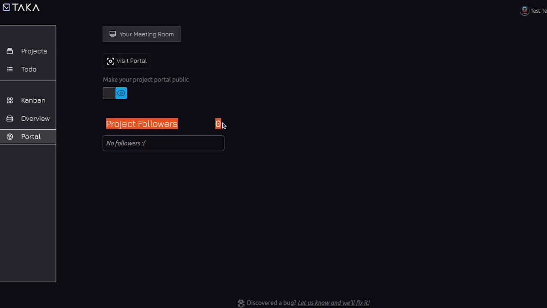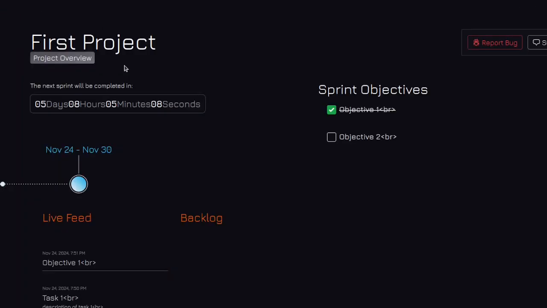Down here is project followers. So these are how many people are following your project. And I'll give a demonstration later on what that looks like. And then let's open up the portal so I can show you what that looks like. Okay, so this is our nice little project portal.